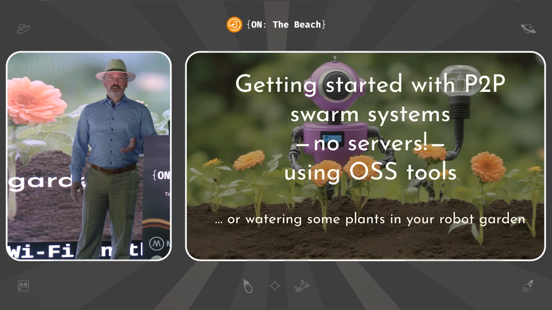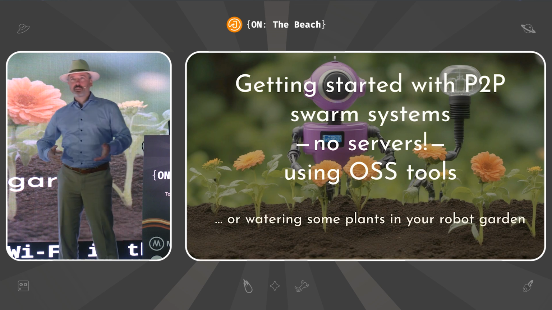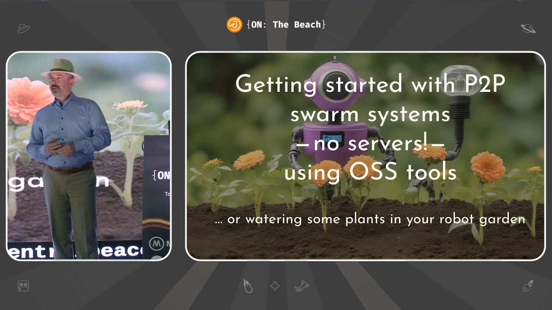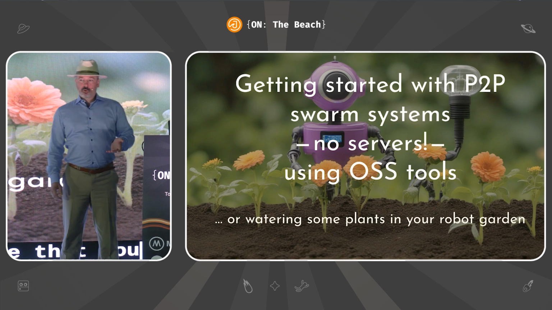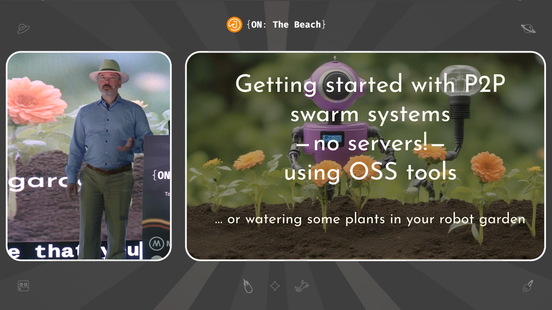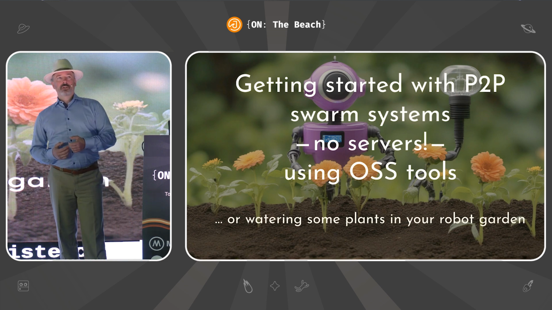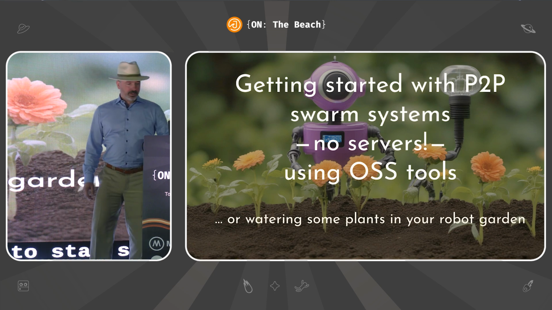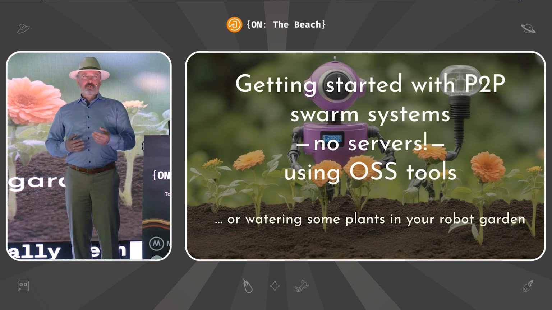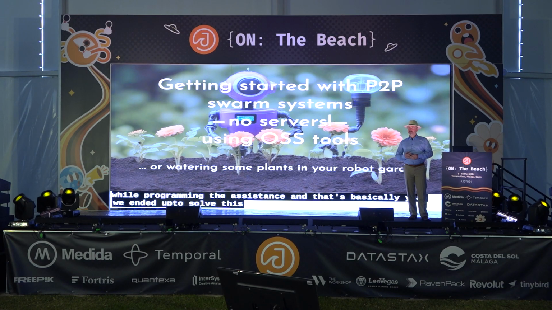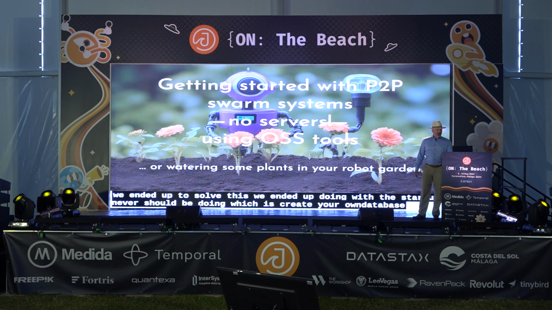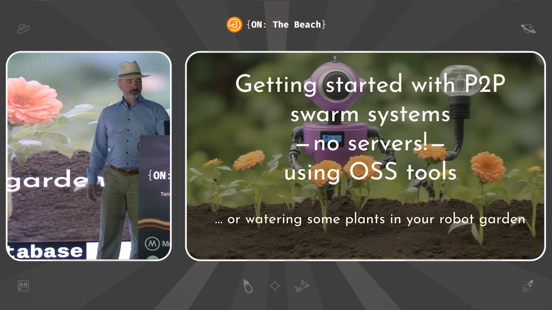But as you can imagine, such a system has no central piece. It's really difficult to get a whole world picture that you normally have in a database, so you have no consistency. Which means we need some special kind of support to stay sane while programming these systems. And to solve this, we ended up doing what a startup never should be doing, which is create your own database. But it's a very specific one.